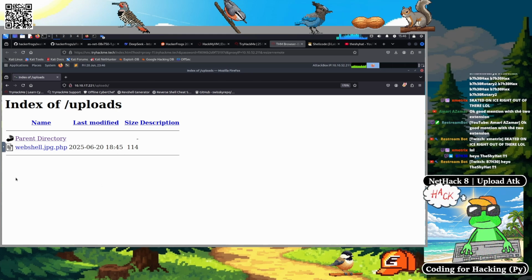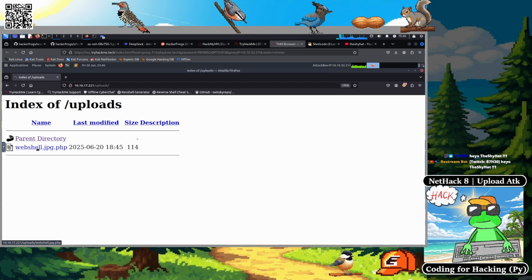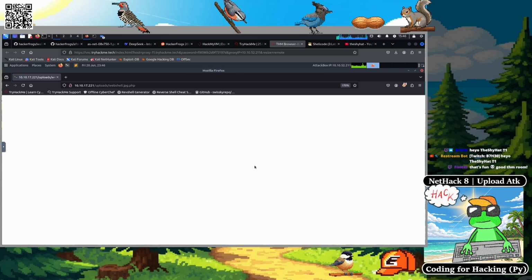And we just successfully uploaded this file over here. It's called webshell.jpeg.php. So we managed to successfully bypass the filter on the upload function for the application. So what we can do is we can just click on this file over here to access it. So we click on the file and we see that it's blank.